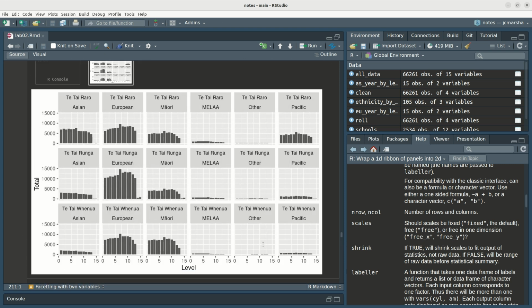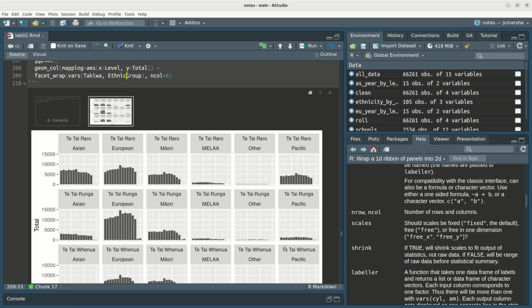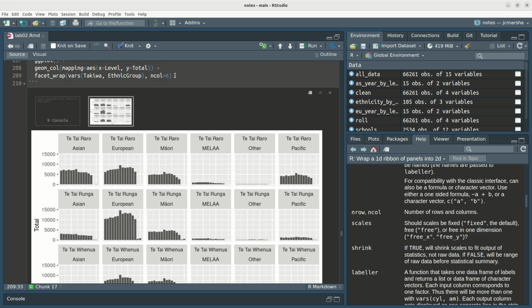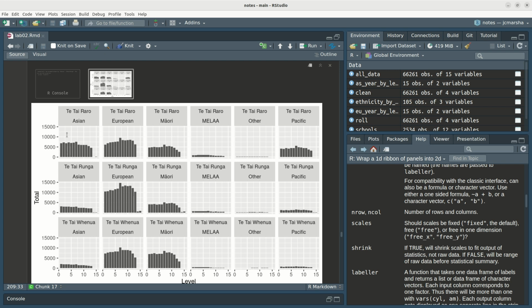And we'd have a rather large set of plots where we've faceted by both takiwa and ethnic group. So you can see all the way along the top here we have Te Tai Raro, right? Because I've chosen to use 6 columns and there were 6 ethnic groups, I filtered out the international fee paying group. You can see that they all fit along there.